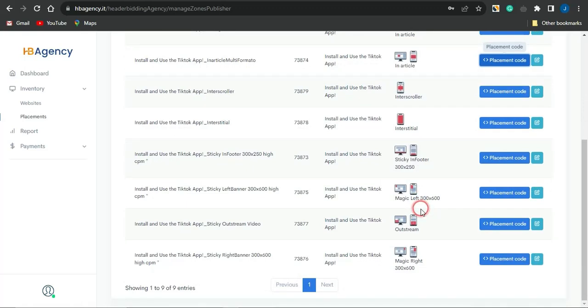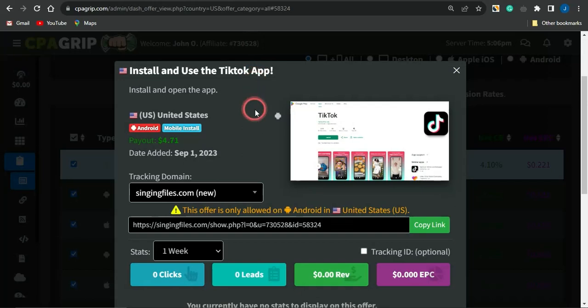So do take advantage of this, because once you start getting traffic to this particular CPA marketing offer, guys, this particular high CPM platform, you're going to be earning from this platform, and also you're going to be earning from CPA Grip once you get some cool conversions to this particular CPA marketing offer. So do take advantage of this strategy, as it is an amazing one that can enable you to earn cool cash right here.